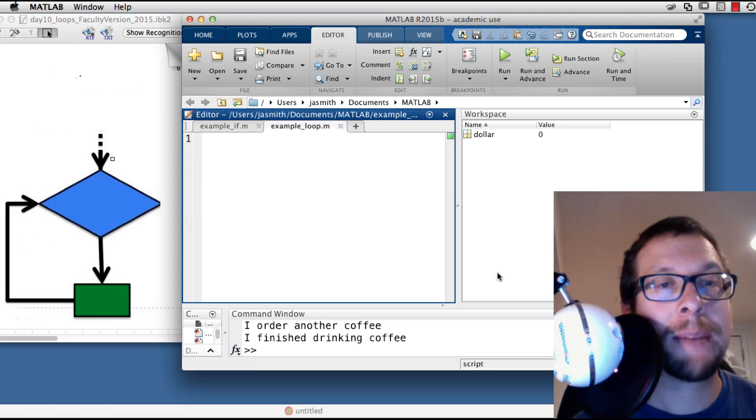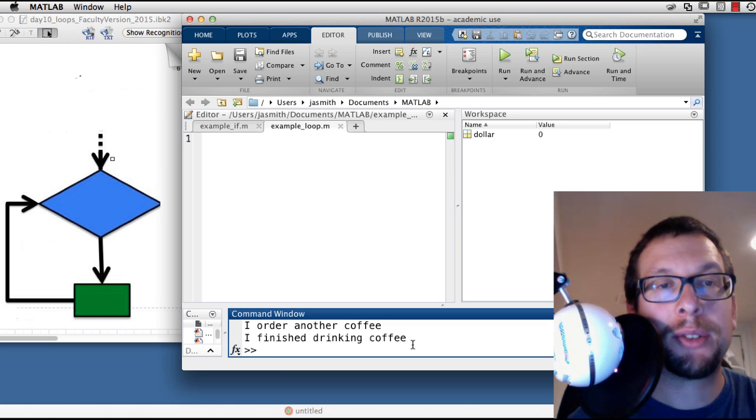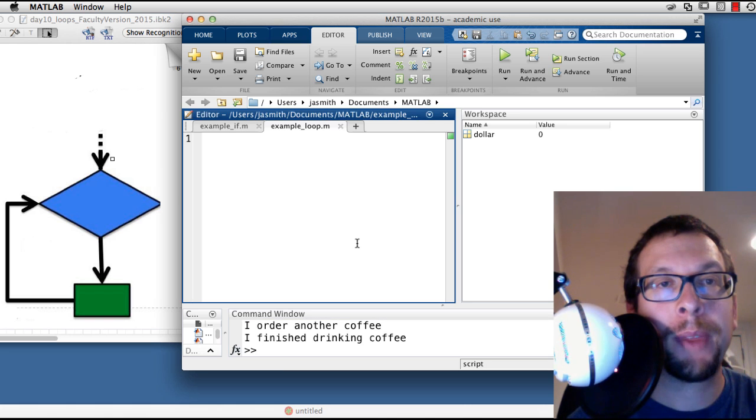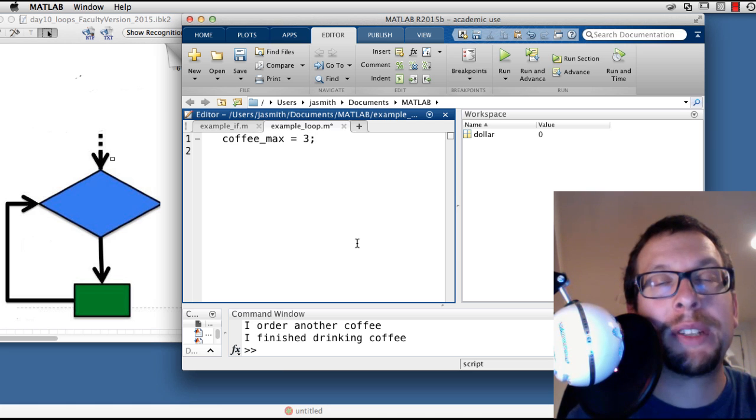Okay, so the next example we're going to do is with respect to maximum coffee. Here I'm going to say coffee max is equal to 3, which means effectively I should only have 3 cups of coffee every day. Now I'm going to set up something called a for loop.